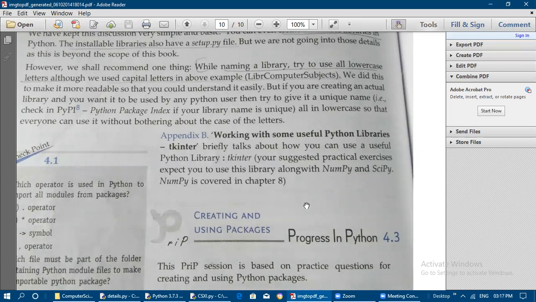If you want to learn more about these libraries, you can go through these chapters and come to know the purpose of these libraries also, but this is not in your syllabus actually. Okay, thank you. With this, your Python portions are over.